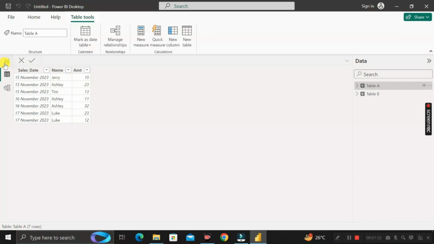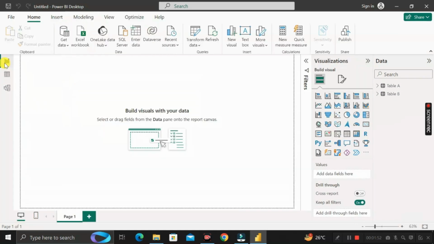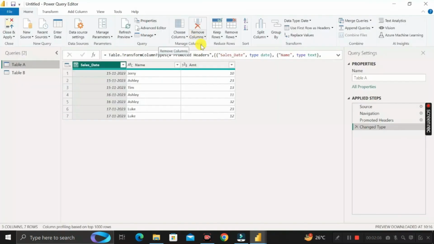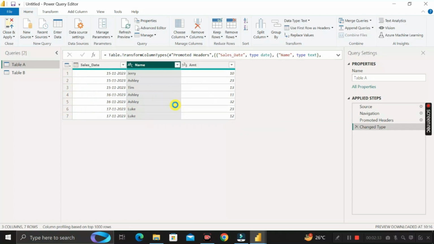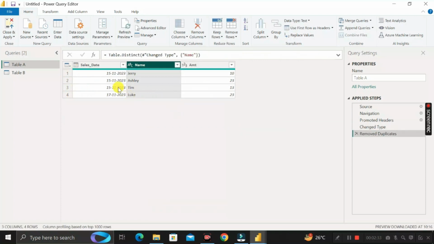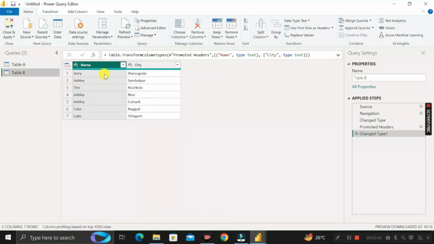Okay, so for that just go to this report view, then go to Transform Data. Then here just select Table A. Then click on this name column, right click on it, and click on Remove Duplicates. Currently we have 7 records, right? If I click on Remove Duplicates, then the duplicate values will be removed and we will have only 4 rows in Table A. But in Table B the data is as it is.